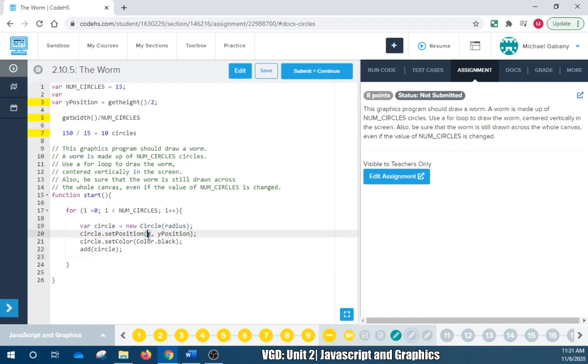We're going to set its position to X. They will all have the same Y position. So what needs to change is this value right here. Needs to change as I change i. And then set the color equals black, add the circle. Okay, cool. Oh, I was trying to do the assignment. Now, if we go back to the assignment.